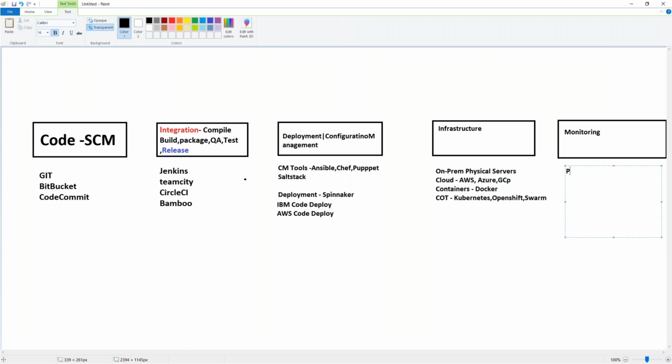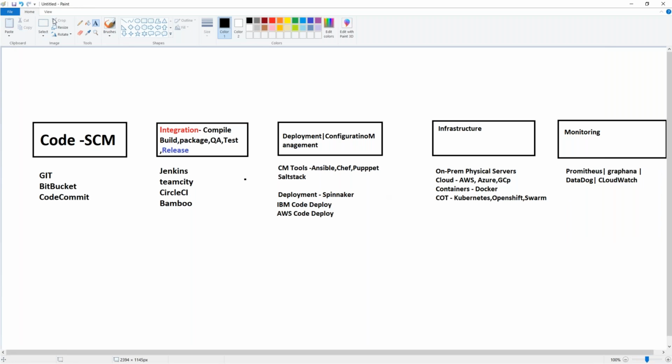Now there are a lot of open source tools available: Prometheus and Grafana. These are open source tools. And apart from this, we have Datadog and Amazon CloudWatch. There are so many. So when we say DevOps, all of these stacks come into the picture, guys. Now everyone has their own responsibility.